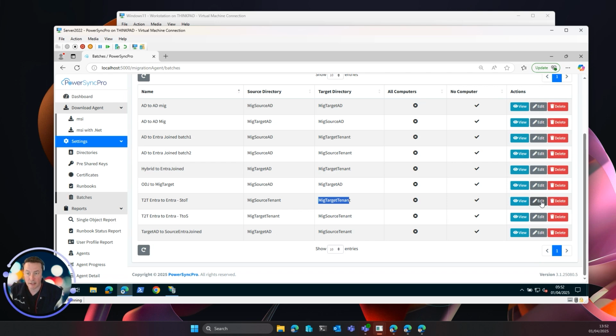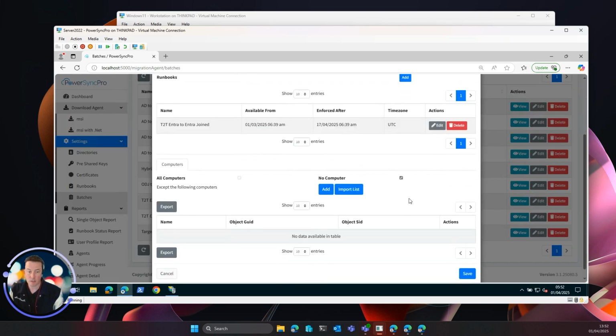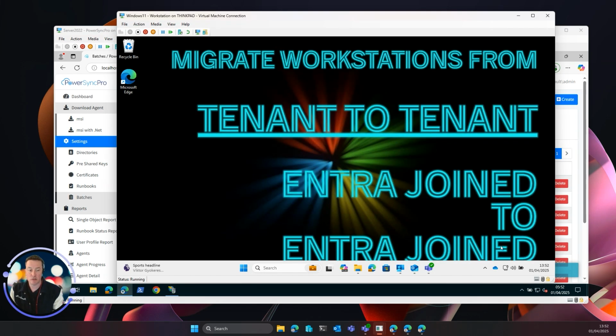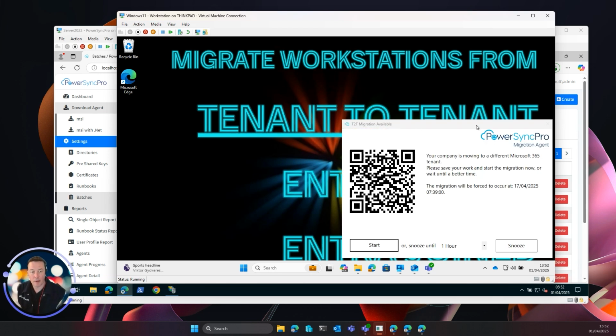As you can see, I've been doing a little bit of testing here. I have the choice here of no computers where I can add in a list of individual computers so I can construct my batches in any way, shape or form I like, or I can do all computers there. So by doing that, this now puts this machine into scope, and I can come in here, check my runbooks again, and this should immediately pop up to say that the migration is available.